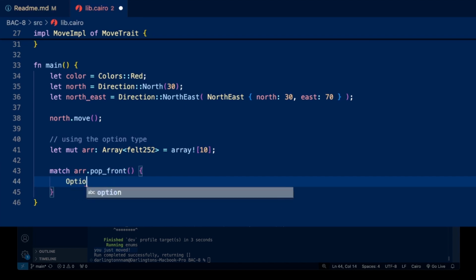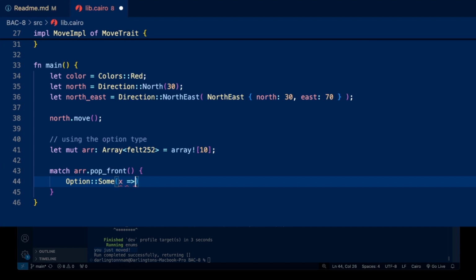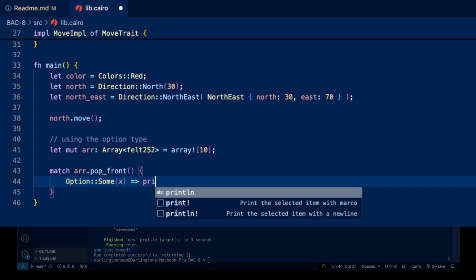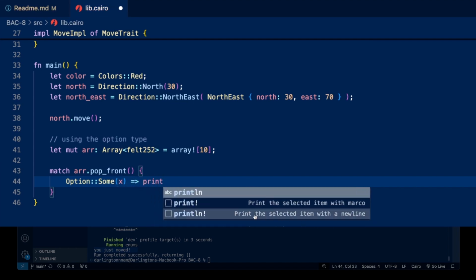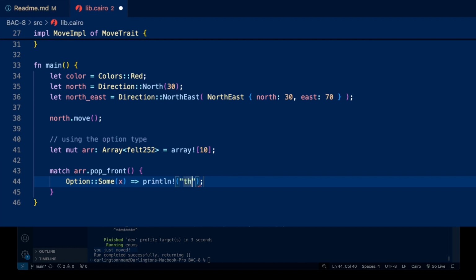And I'm going to say if we have a value. All Some does is check if the option being matched on has a value. So if it has a value, I just want to print that particular value. So I'm going to say the value is whatever it is we printed.